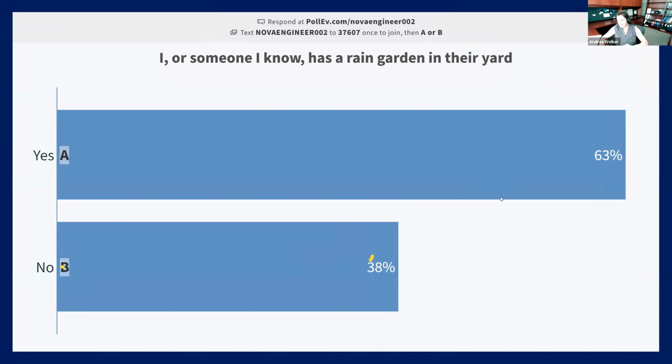All right, so the yeses have made a significant comeback. Let's let this stay up here for a little bit longer, and we'll see if we start to stabilize with our answers. All right, so it looks like we've got a significant number of people that either have a rain garden or know someone that has a rain garden. So that's great news. That allows me to think a little bit more about how I'm going to be talking about the topic today. And we're just going to dive right into the hydrologic cycle.